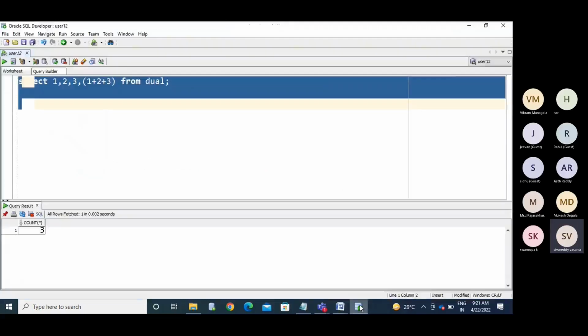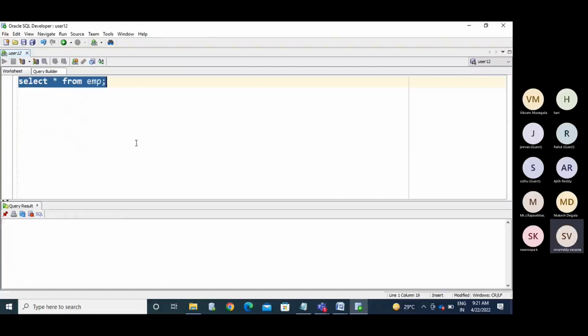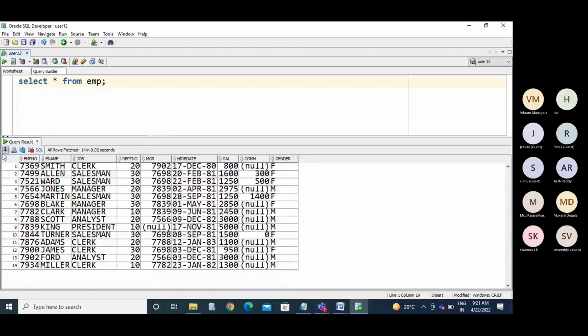Okay, see, I'll treat it like this: select star from EMP. Now we have this output. I'm pinning this output, so if you run this, the output won't be changed. The output is fixed for this, and the next query will run in another result set, so this is another result tab.